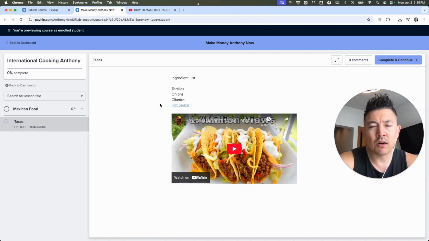Okay, so here is our course that we put together on Payhip. You can see the completion rate here on the left. And then you can see there's only one lesson because we only put together one test lesson for this. But had you put together all the lessons, it would say Mexican food, tacos, burritos, and then it's going to move on to Chinese food, chow mein, egg roll.